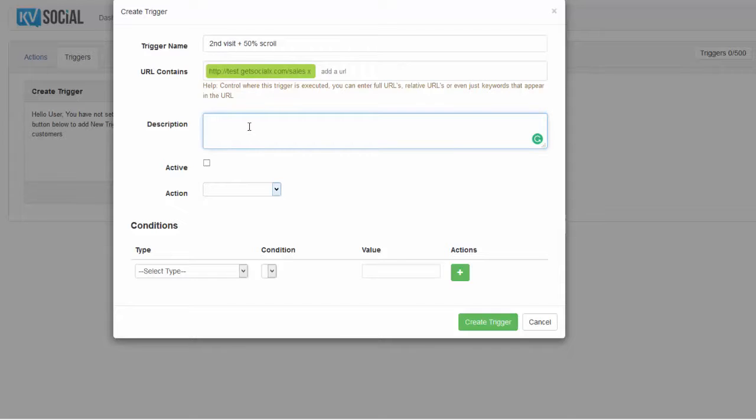Right, there we go. Our description: when a visitor visits for the second time and has scrolled through 50% of the page, show a pop-up to give them a discount, because this person has come back in for the second time, they've scrolled to 50%, they're interested, but maybe the price is holding them back. So I'm just going to fix the spelling here. Okay, there we go. So I'm going to activate this, and the action that we're pushing out is discount. So we're going to give out a discount.